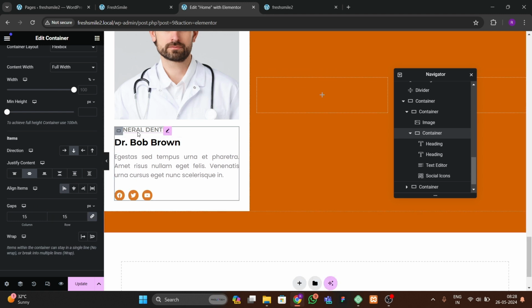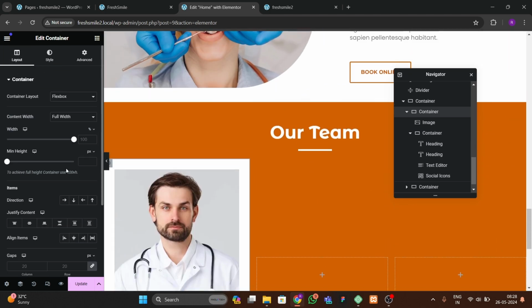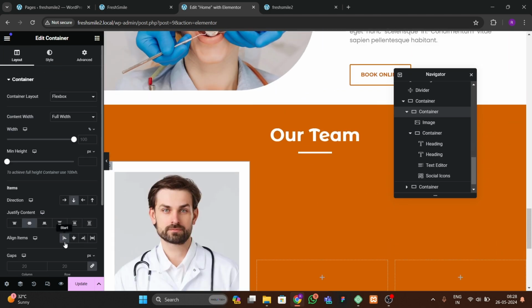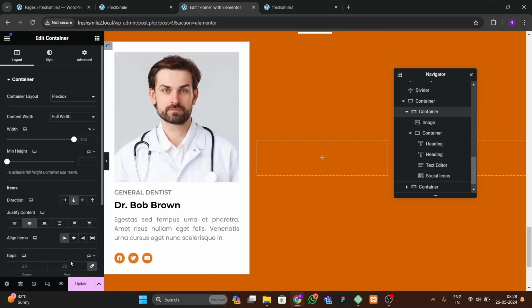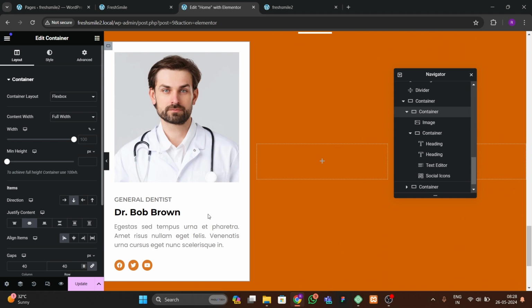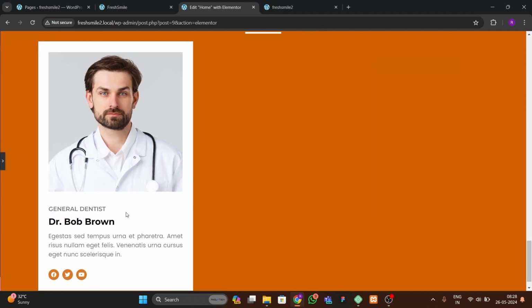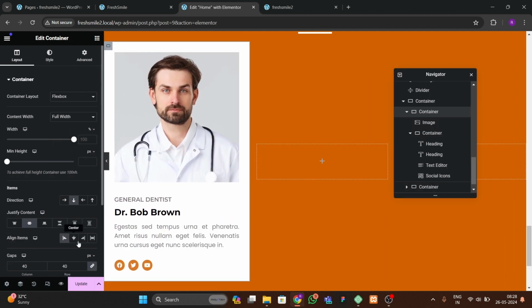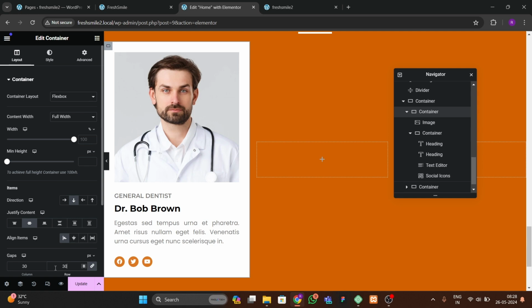And also if I click on this parent container, go to layout, here we can make it center and center. And also we can put some gap here, so it will work the gap in this. So first in the images and second in the section. Okay, so this is easy to do. Now we have to just make it 30.